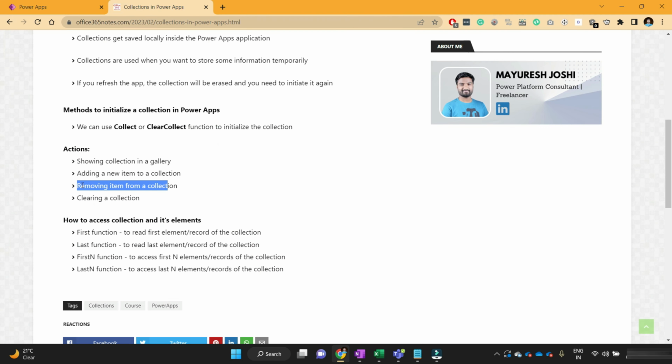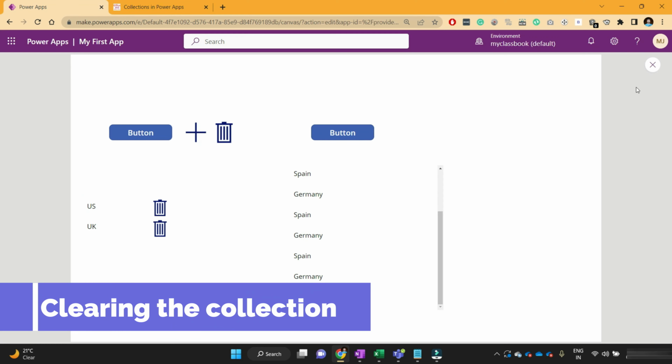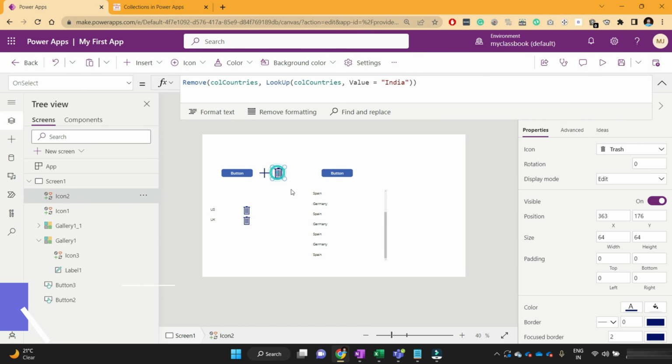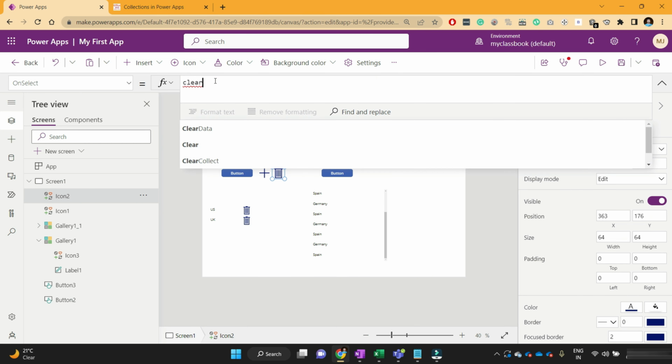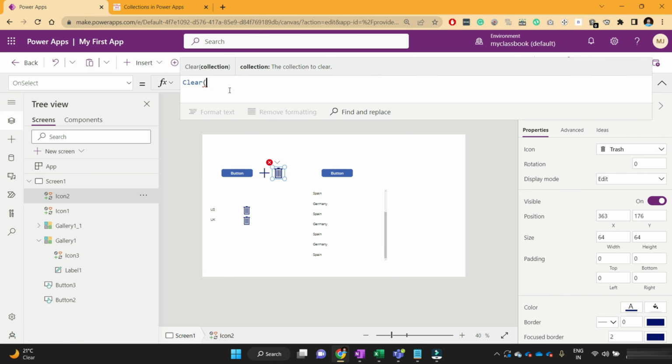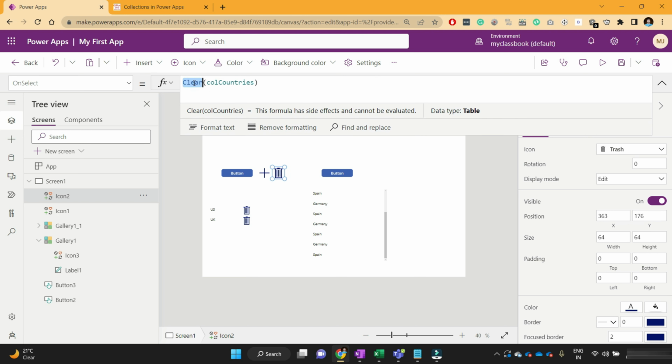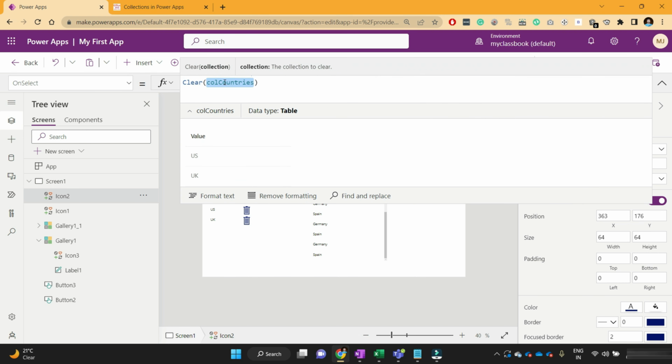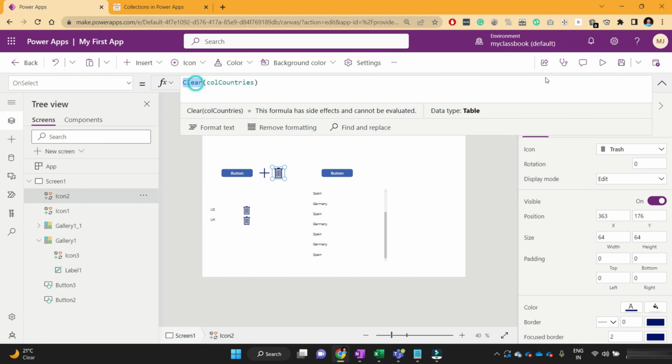In this way we can remove the item from a collection. Now let's see how we can clear the entire collection. It's very simple. I will use this trash icon itself, and I will use the Clear function. So Clear, and just pass the collection name, Clear countries. That's it. Clear is a PowerFX function. You just need to pass the name of the collection that you want to clear.